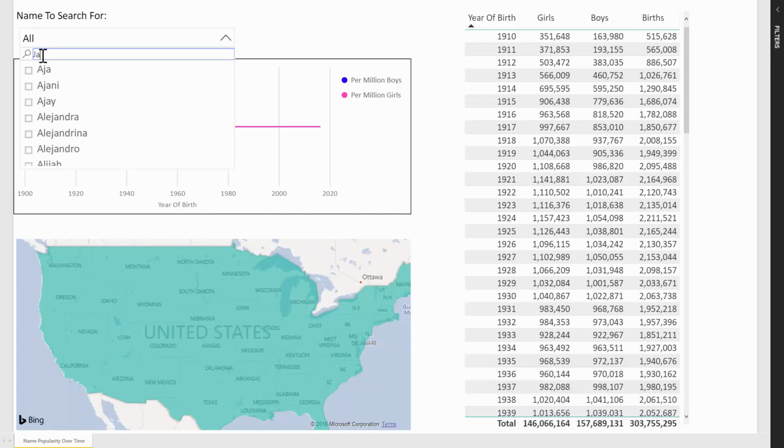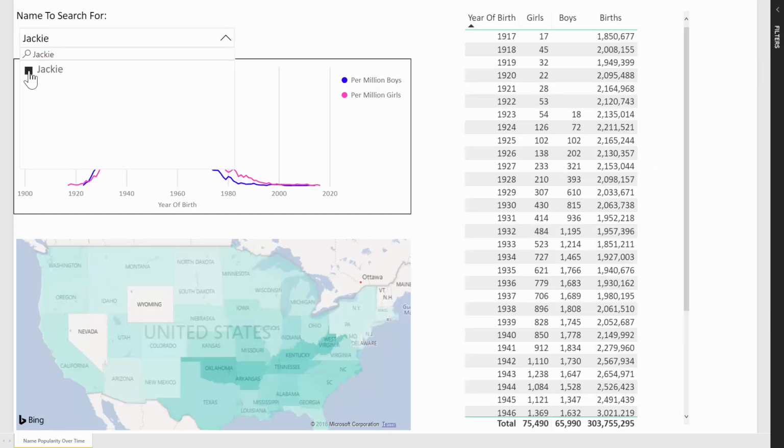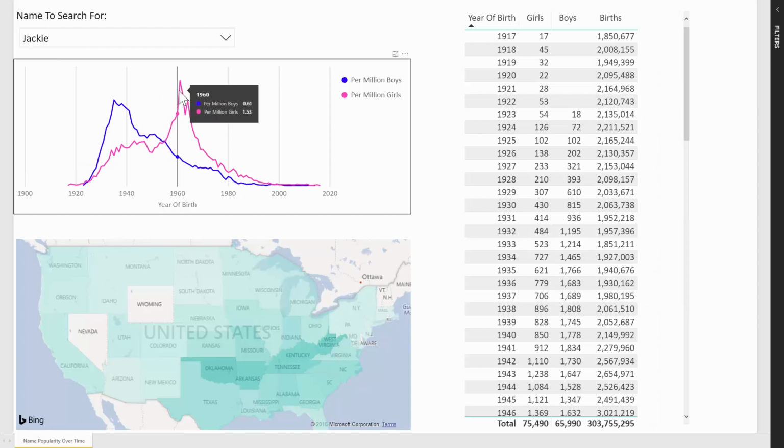Click the drop-down arrow and click inside the area next to the magnifying glass. You can type a whole name or part of one. We choose Jackie and can see the history of the name for the entire United States. It's been very popular through the years as both a boy's name and a girl's. Our map shows it's been used mostly in the Midwest throughout history, and our table shows the exact number of births of Jackies over the years.